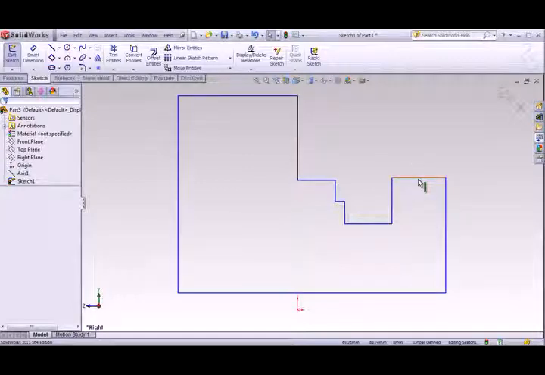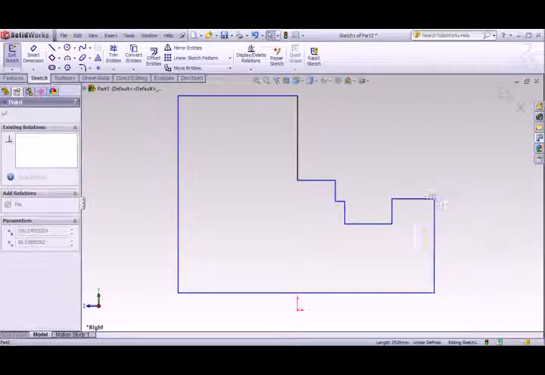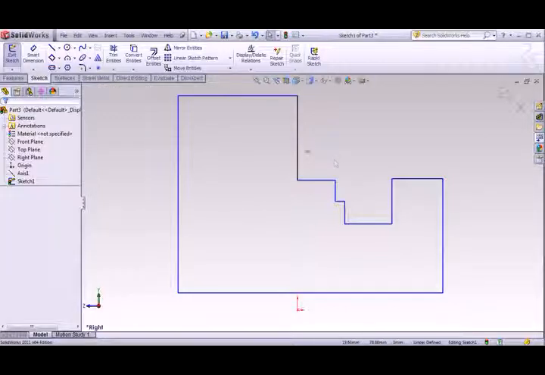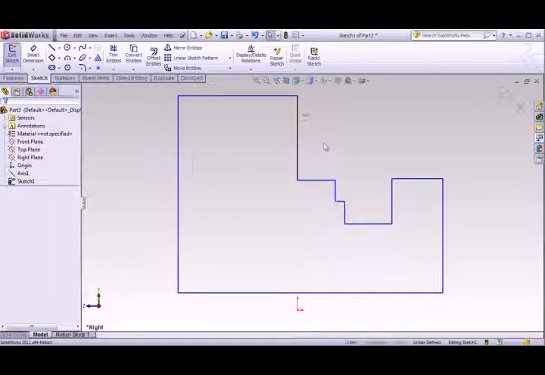First of all, if I grab a blue line and I drag it, you can see that it moves. If I grab a blue point and I drag it, it allows me to move that point. So I can very easily make changes to this sketch. However, if I click and drag the black line, nothing happens. That's because that black line is fully defined or fully constrained.